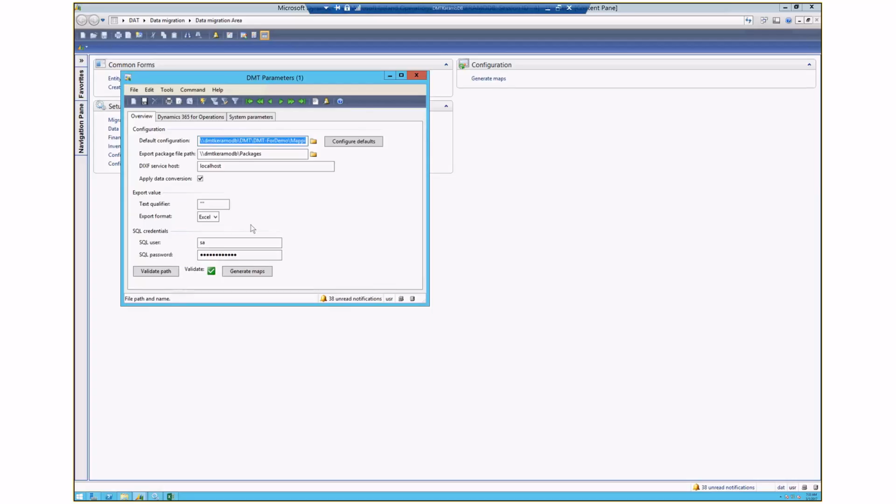So you don't need to go and edit the spreadsheets every single time you make a change. All you need to do is, as you make the changes to the data model, just come back here and select generate maps. We will pick up the updated definition and keep the mapping references. So that's what you do as part of configuring the migration tool itself.